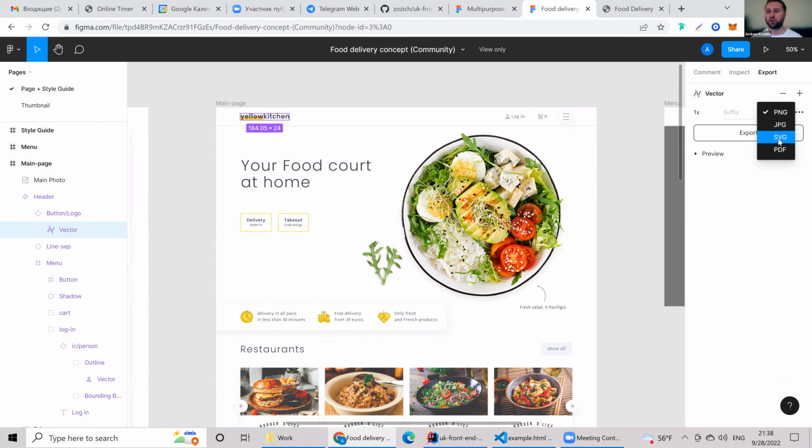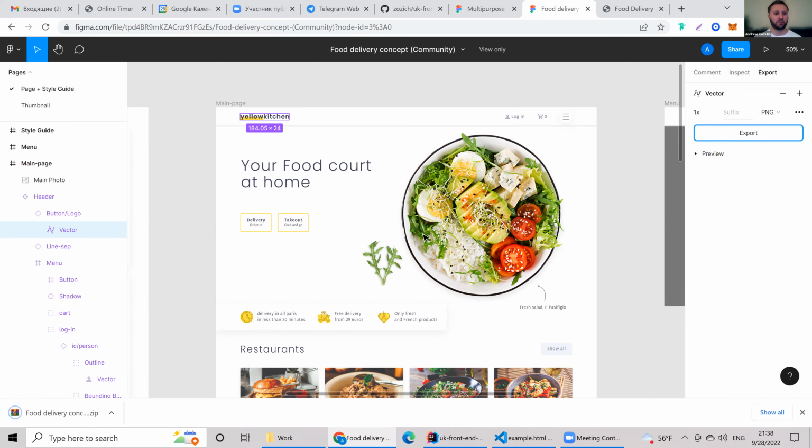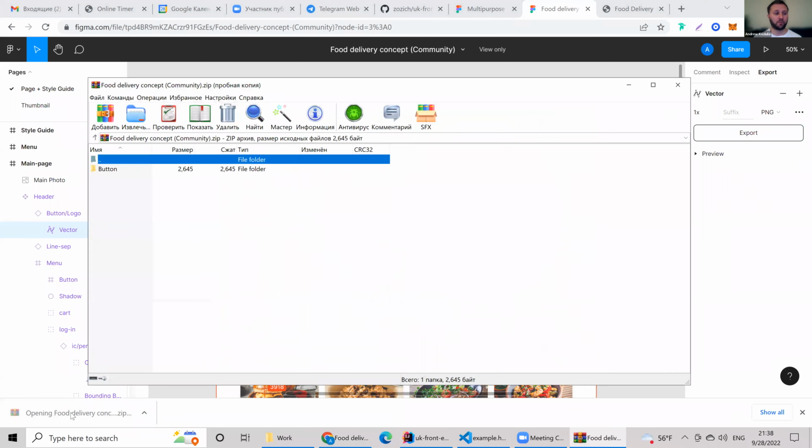For icons, we usually use SVG or PNG. For bigger images that do not require some transparency inside the image, we usually use JPG, but that's a more complicated topic to discuss, so let's not dive into deep details here. I will select PNG, the default option, and click export. And immediately I have a web archive downloaded.